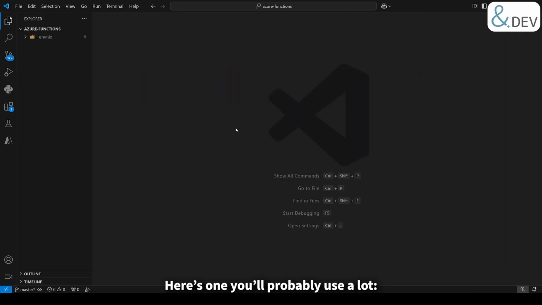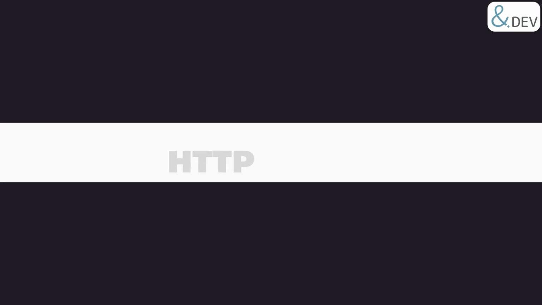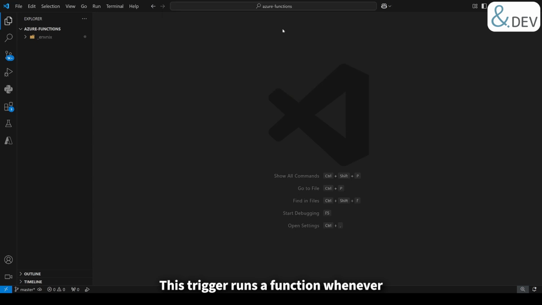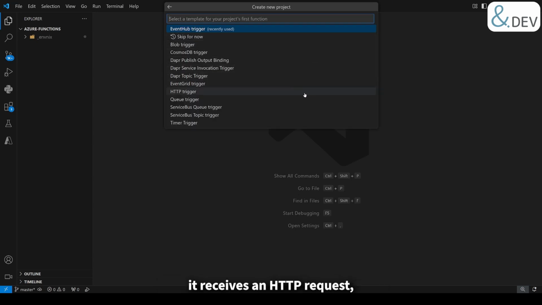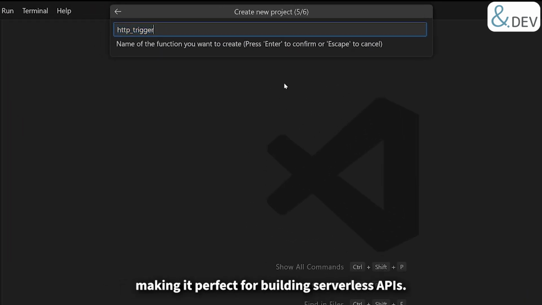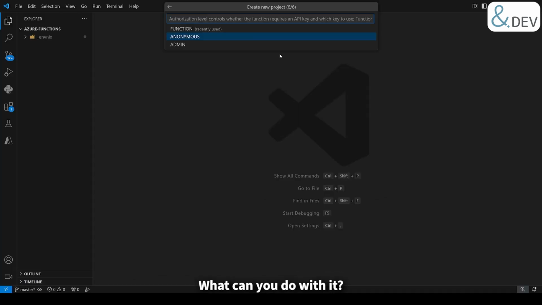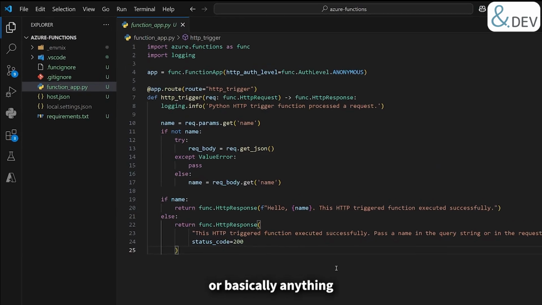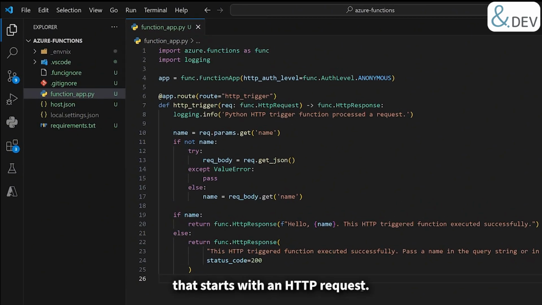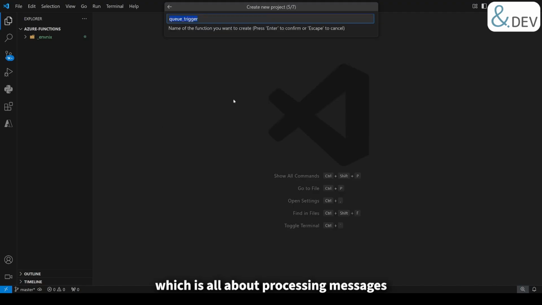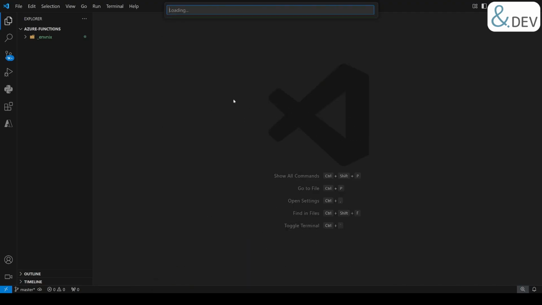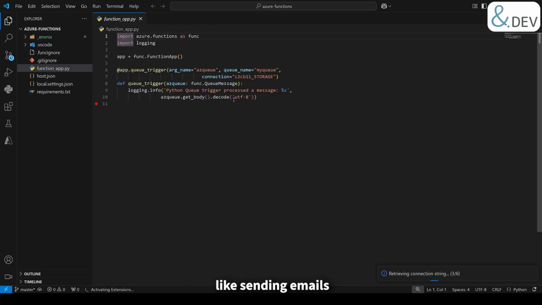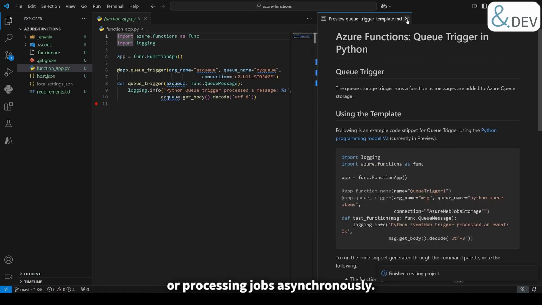Here is one you probably use a lot, the HTTP trigger. This trigger runs a function whenever it receives an HTTP request, making it perfect for building serverless APIs. What can you do with it? Create RESTful endpoints, handle webhooks, callbacks, or basically anything that starts with an HTTP request. Next, we have the queue trigger, which is all about processing messages from Azure Storage queues. What's it good for? Handling background tasks like sending emails or processing jobs asynchronously.